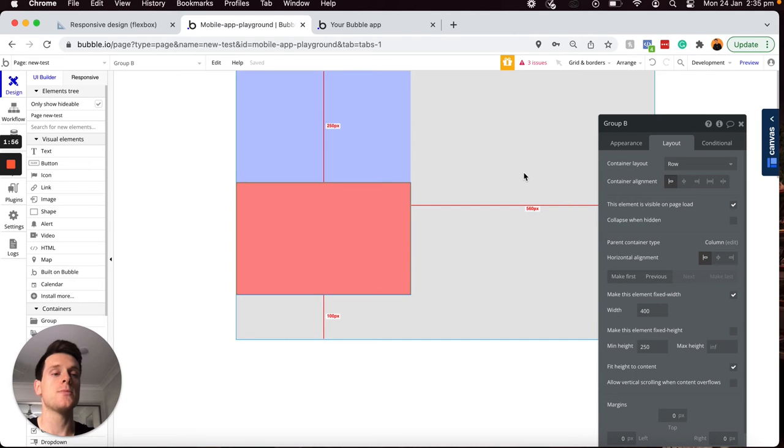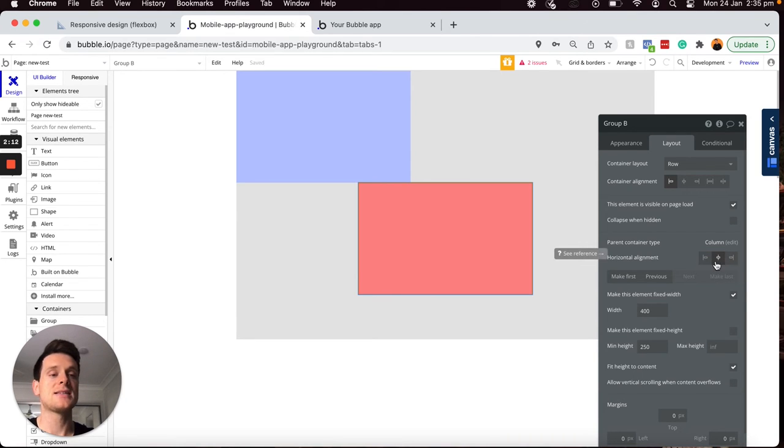And because columns have the ability to stack items vertically by default, this is going to give us some additional power to choose where this horizontal alignment is positioned. So if we'd like this group to be positioned in the center, we could select this. And of course, if you'd like it on the right, you could select to align it on the right-hand side of your page. But this is what I love about the new Bubble responsive engine.